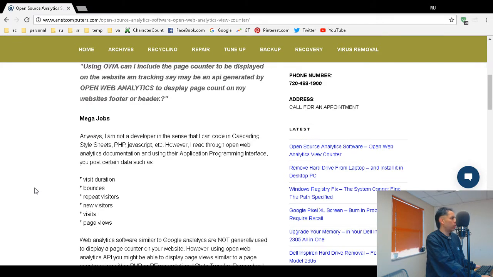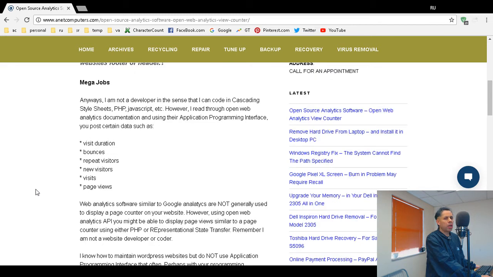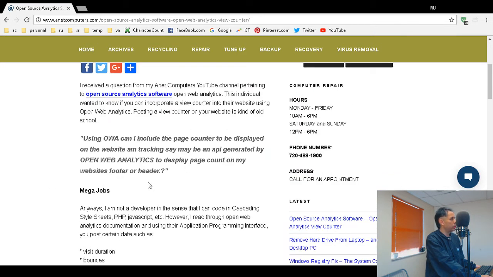However, to answer their question, I think it's possible. But then also, this software is not designed for that. This software is designed to track visitors, hence the verbiage, Open Web Analytics. You analyze your internet traffic, your website traffic.